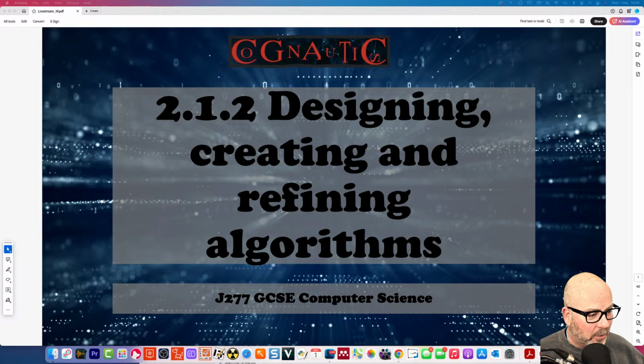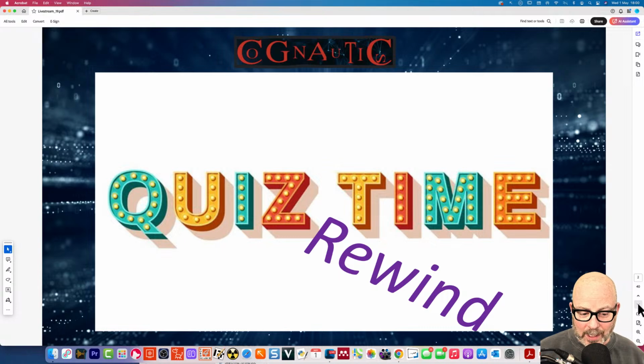So let's crack on and have a look at designing, creating and refining algorithms. This roughly is about 35% of paper 2 where you're going to have to do some coding. However, there are really only a couple of structures that you need to worry about. And let's get through a few of those today. And hopefully this will help you.